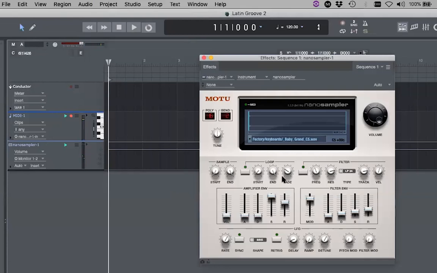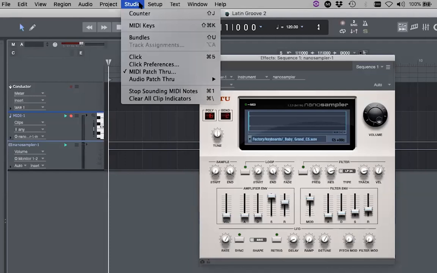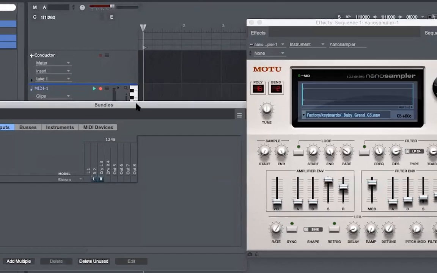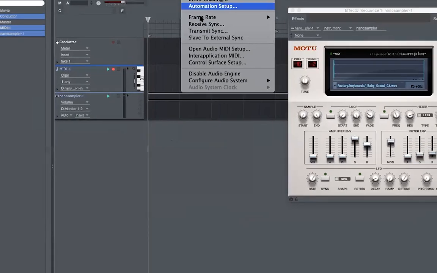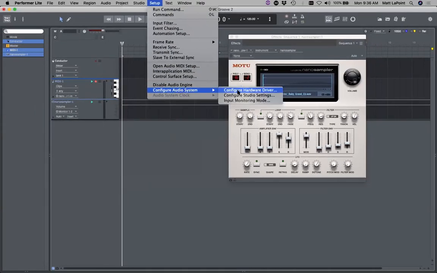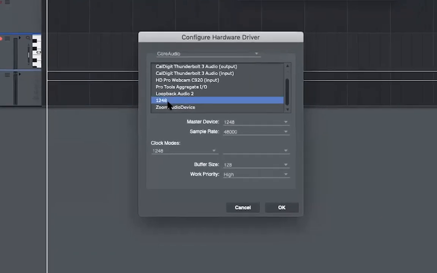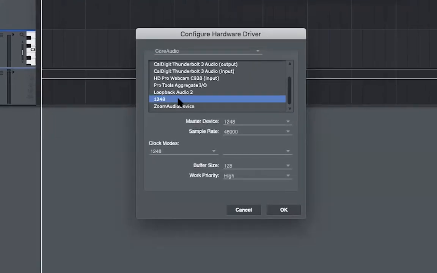So let me actually fix my outputs real quick. Let's do that under Studio, Bundles. Bundles are my inputs and outputs. I'm going to fix my outputs to make sure that they're going to the right spot to hear them. So if you have a MOTU M series interface or any other MOTU interface, you want to make sure that under Setup, Configure Audio System, your hardware driver, that you've selected your MOTU interface inside Performer Lite. So I'm running this 1248, which is a MOTU Thunderbolt interface, and I'm running my buffer at 128, which is pretty low. That way there's very low latency when I'm playing instruments. So I've set that up under Setup.